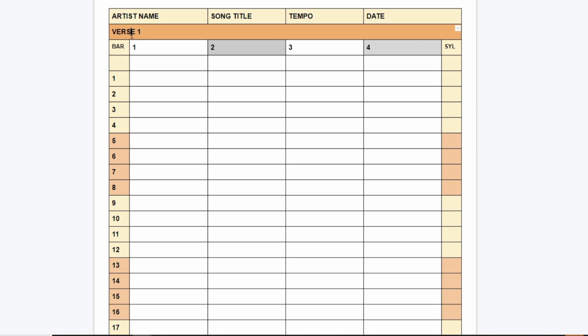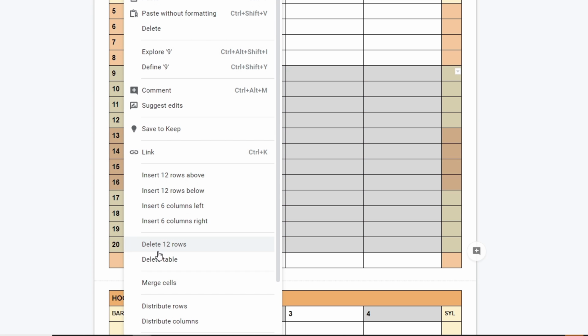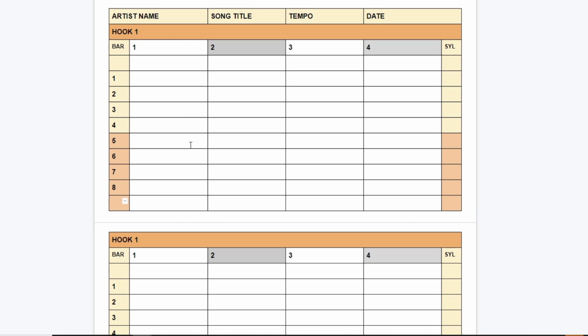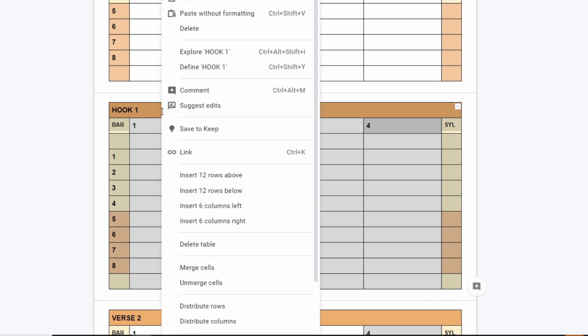Or let's say this doesn't begin with a verse, it starts with a hook. You could literally just go here and rename this Hook 1, and you could just delete up until bar 8, assuming your hook is 8 bars, right click and hit delete 12 rows, and then boom, you got your Hook 1. And let's say you need to get rid of this Hook 1 right here. Highlight and hit delete table.